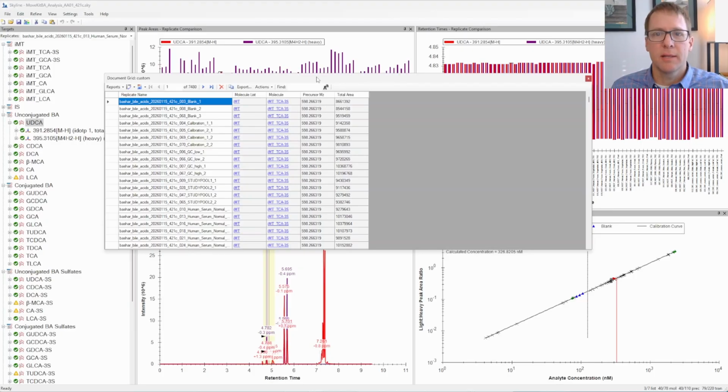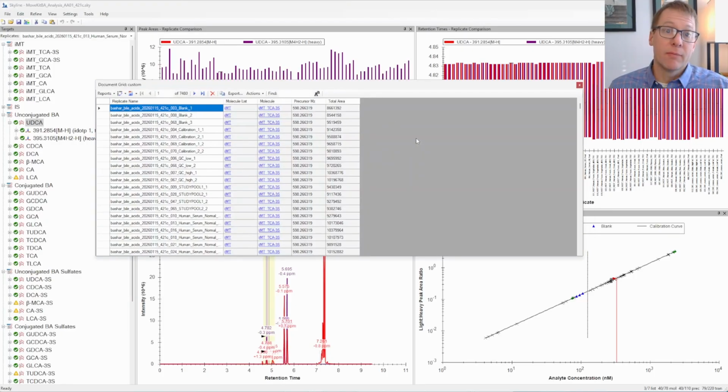Document Grid in Skyline is a really nice way to get out any information that you have from your files into an accessible report that's flexible for your downstream data analysis needs.